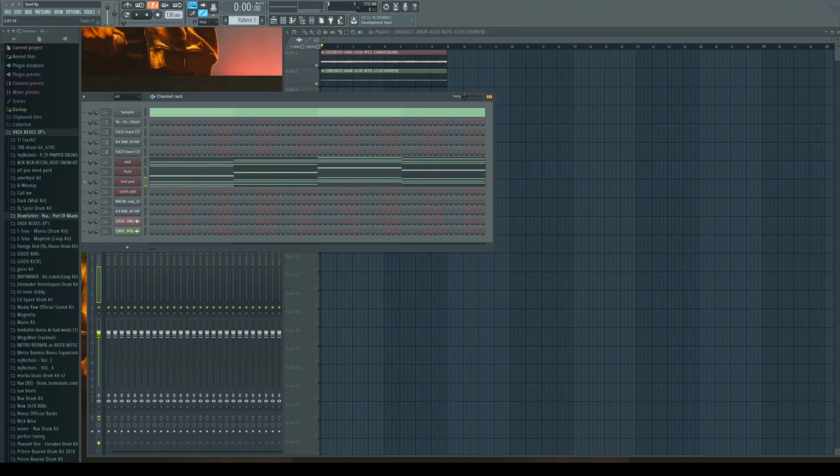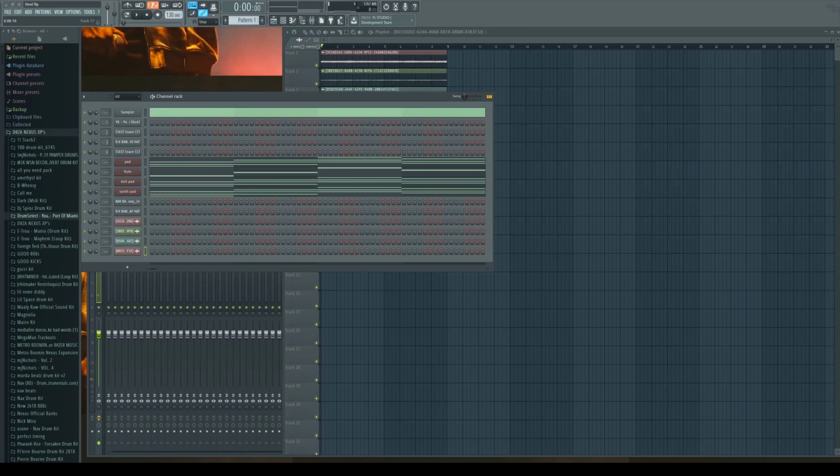Alright, now I'm gonna go ahead and add this bell pad and the synth pad, and then I'll cut back when I'm done. Alright, so I got all of the sounds there, I'll go ahead and play it.